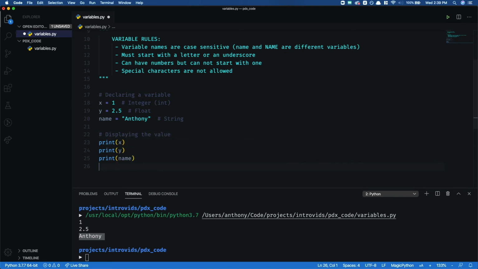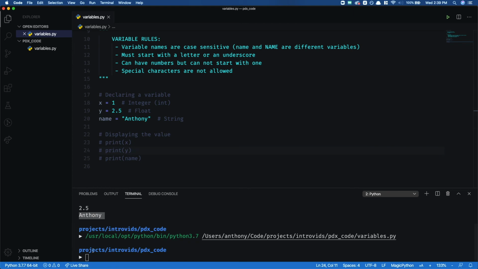Now, there's another super useful way to use comments, and that's for commenting out things. So say I didn't want to display this data, I could actually comment that out by putting pound signs in front of it. And now when I hit play, we no longer see that output.